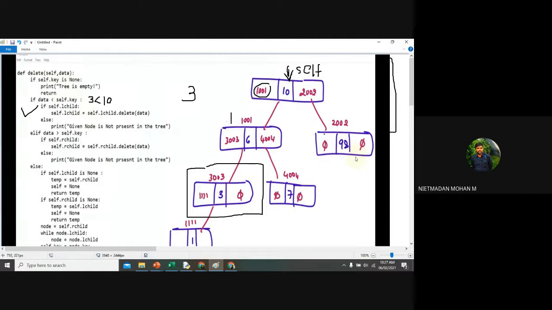So now this will be taken as the self node, because this is a recursive technique. So this will now act as a self child. Again it will go here, the data will be 3, and if data is less than self.key, that means 3 is less than 6, the condition will be true. So again this self function will be working out here.